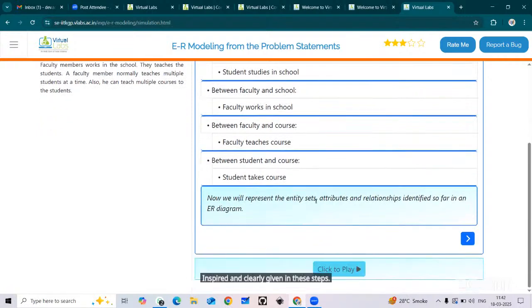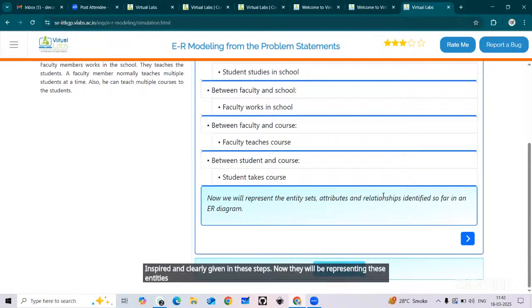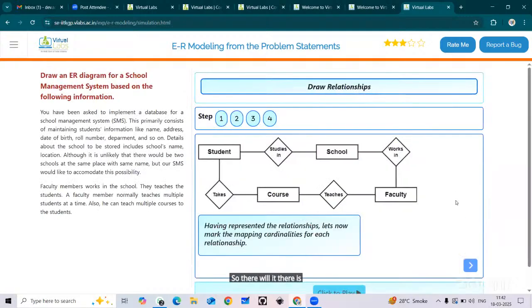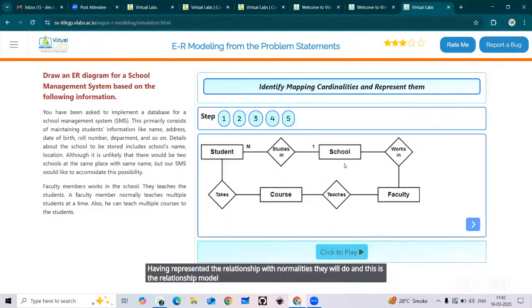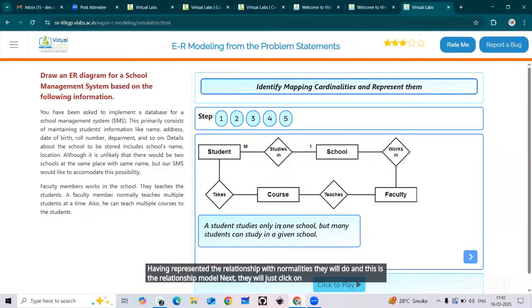Now they will be representing these entities, attributes and relationships identified so far in an ER diagram. So you can just click on next. Having represented the relationships, let's now do the mapping cardinalities, and this is the relationship model. Next, they will just click on next. A student studies in only one school, but many students can study in a given school. So this is the mapping cardinality.